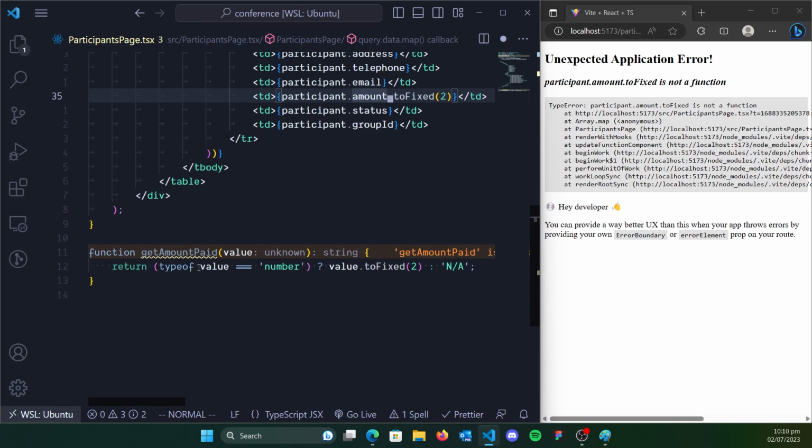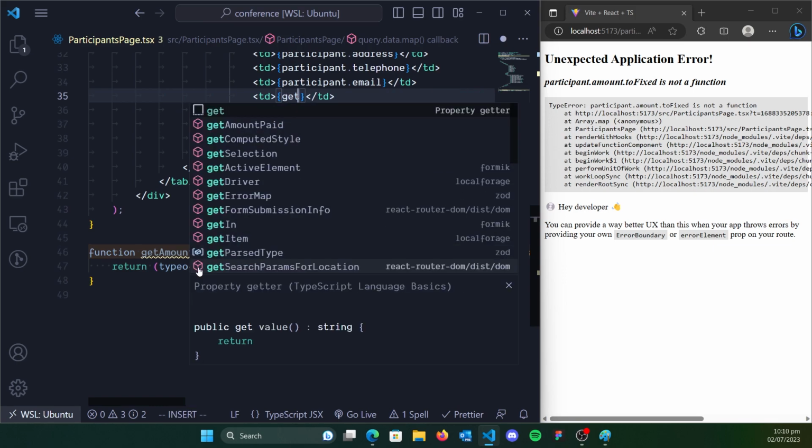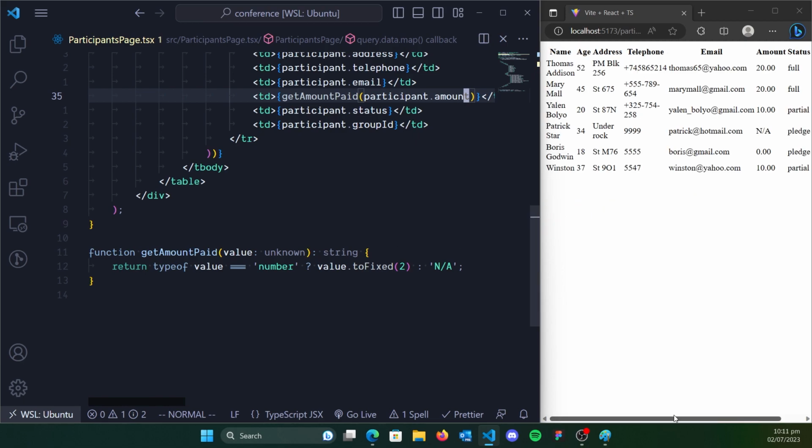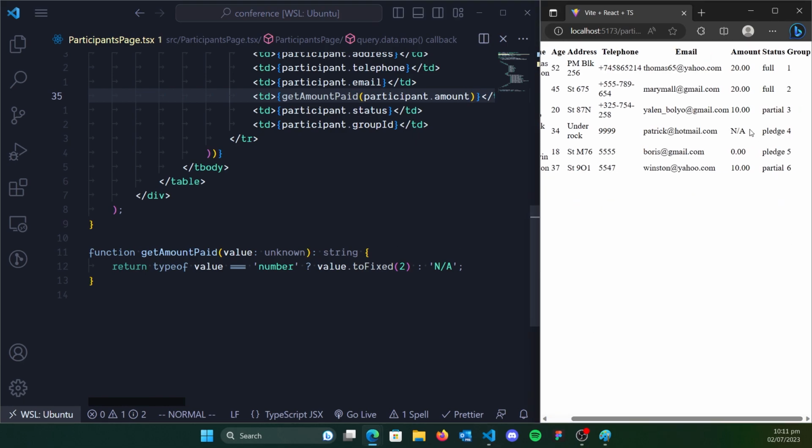Okay. So what we're going to do is get amount paid and we pass that in. All right. So now we know that this particular amount over here is not valid. Hence, we need to get rid of it one way or another.